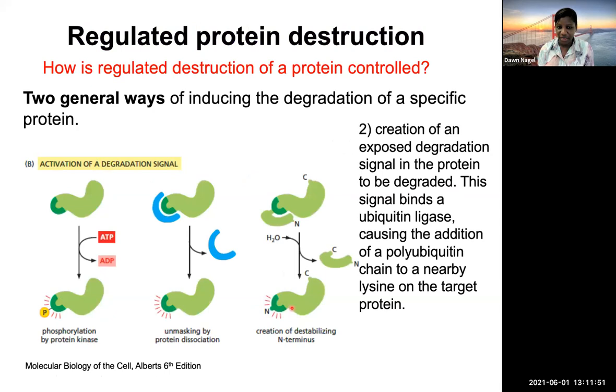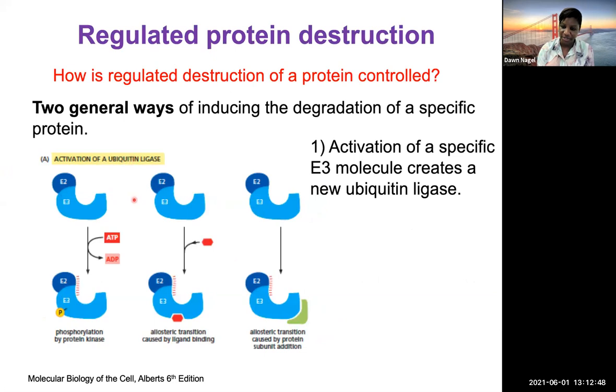The other way is you can uncover or unmask a signal that might normally be present on these proteins, but it's hidden, right? And when the cell needs to turn it over or degrade it, these signals need to be unleashed for the cell to recognize, okay, this needs to be degraded, okay? So you're unmasking a signal that's usually otherwise hidden. And once this signal is revealed, it's able to bind to this ubiquitin ligase, which adds a polyubiquitin chain to it, and it gets degraded, okay? So in this case, you're activating a degradation signal, compared to activating a ubiquitin ligase to add it, okay?